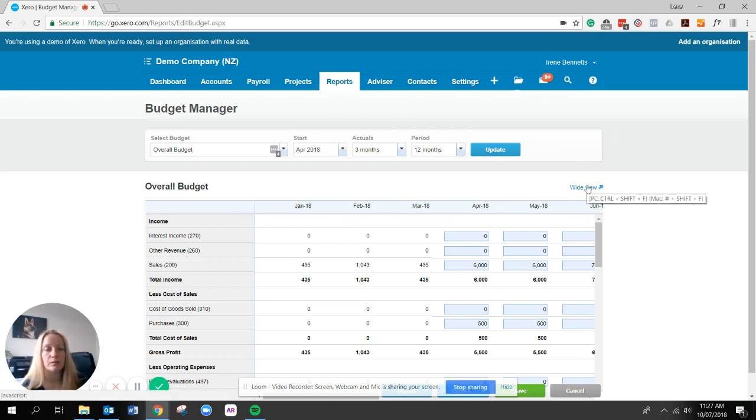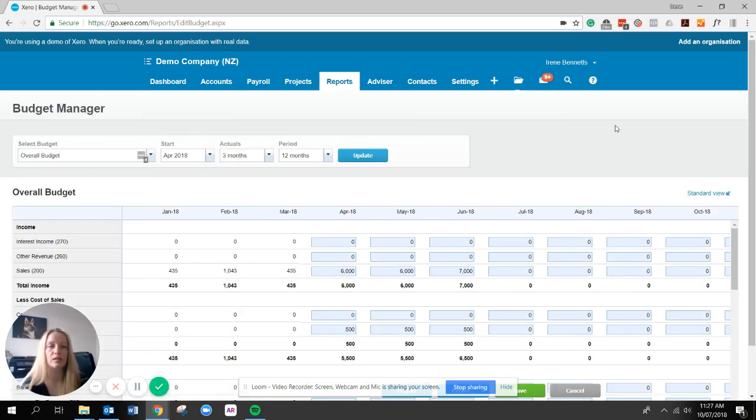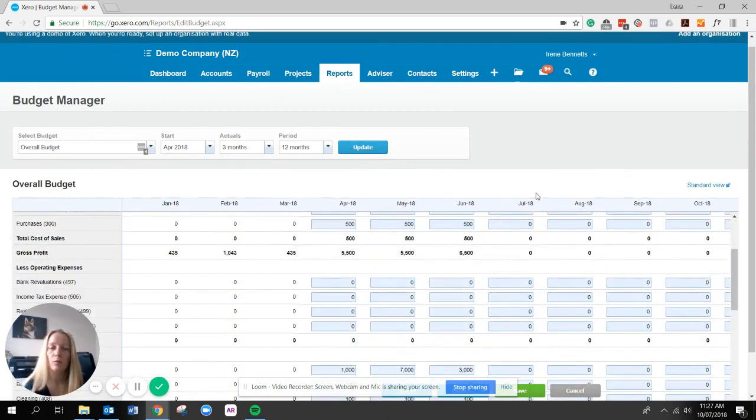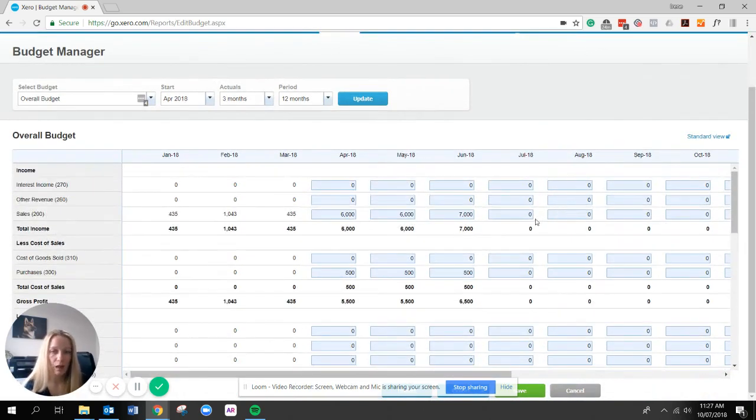What Xero then does, and I'm just going to put this into wide view so we can see it spread out a little bit, is we have here January, February, March of this year, the actuals, and then, because we're already up to June, Xero is also pulling through the actuals for April, May and June. So there's no point budgeting April, May and June in July. We already know what the actuals are for that. But we can see here, for example, if we look at sales, January, February, March, quite low, but April, May, June, 6,000, 7,000, we anticipate that that's going to carry on.